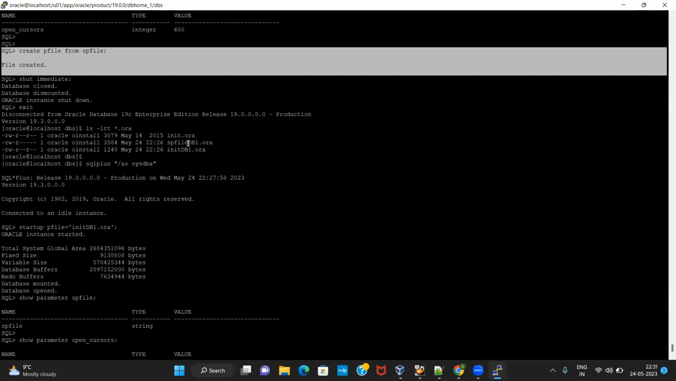So in your production environment, whenever you modify a parameter value on the fly, immediately you replicate all those values in the static file as well. Clear with this? Yes.